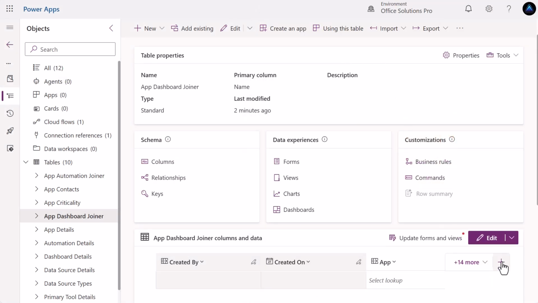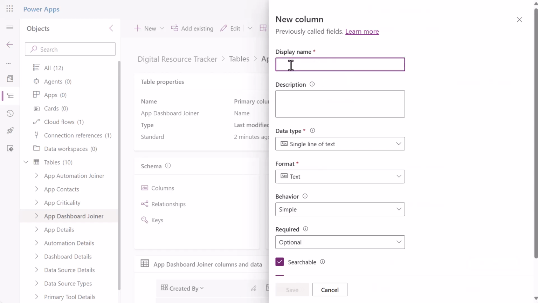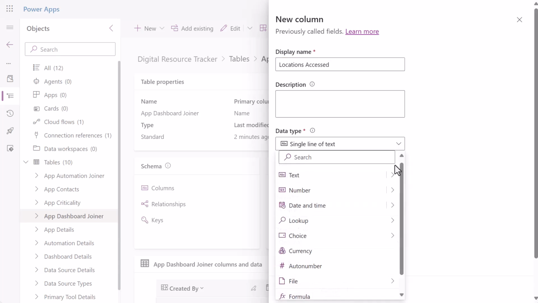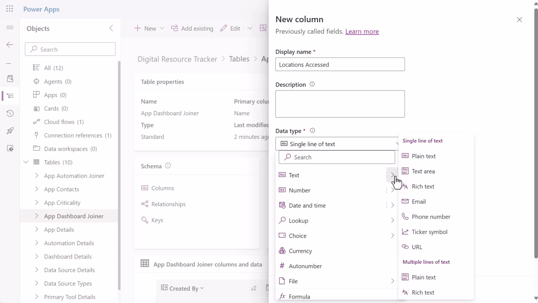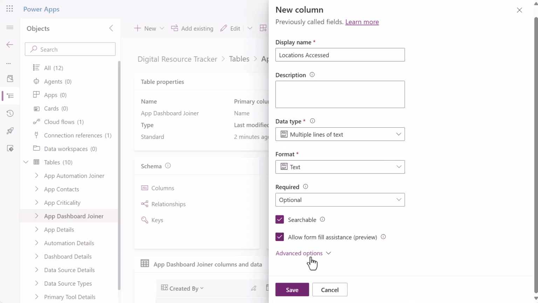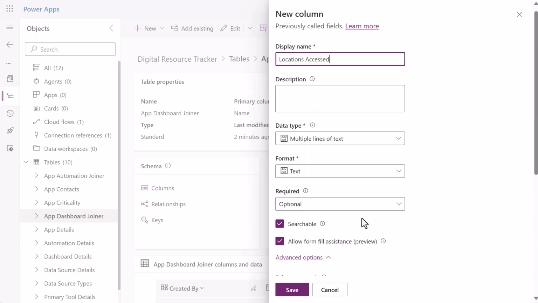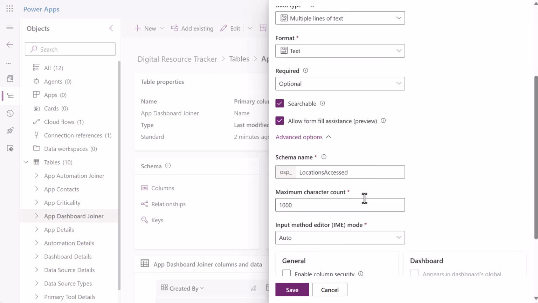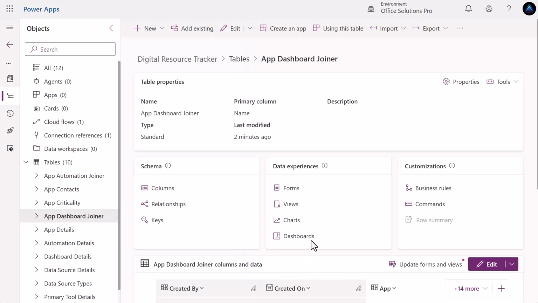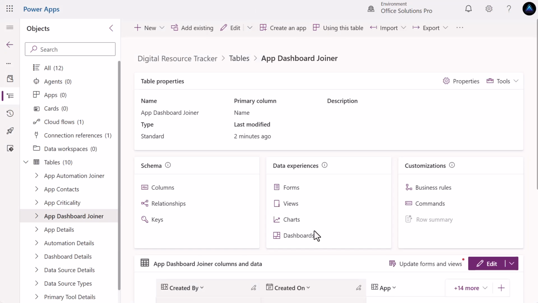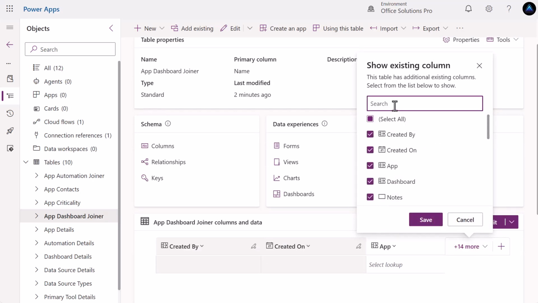And then another column that might make sense in here is locations accessed. Might be somewhat helpful in here. And we'll go ahead and for this one, increase to plain text. And I don't think we're going to need 2,000 characters. We'll drop that down to 1,000, but I do like the idea of having multi-line for this particular one. So let's hit save there. And that's a good start for what we might want inside of a joiner table for the app and the dashboard. Now, same thing as before, we've got a name column.